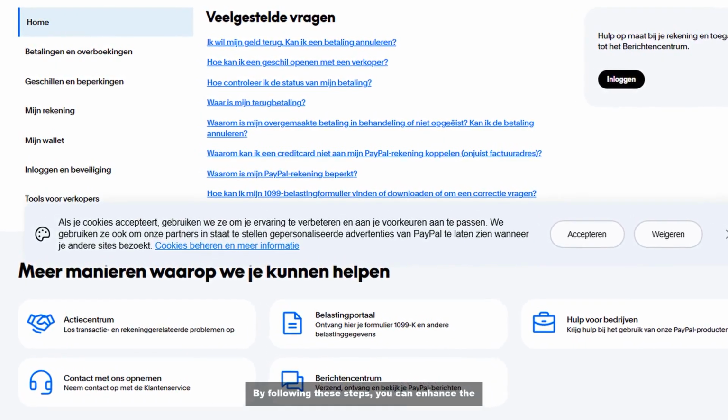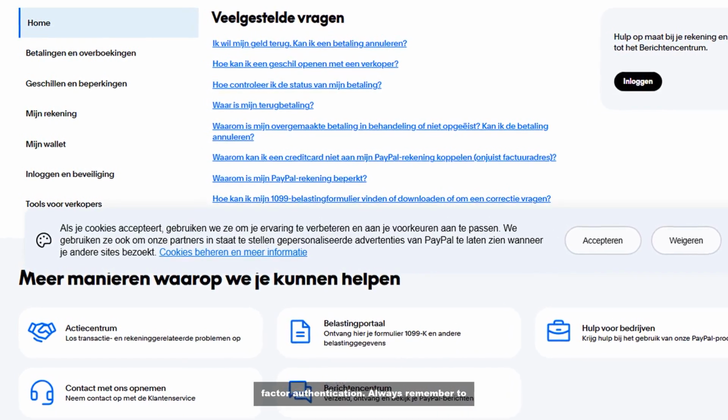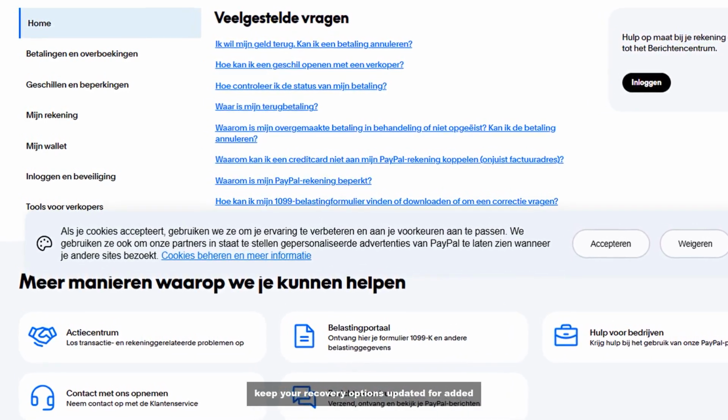By following these steps, you can enhance the security of your PayPal account with two-factor authentication. Always remember to keep your recovery options updated for added security.